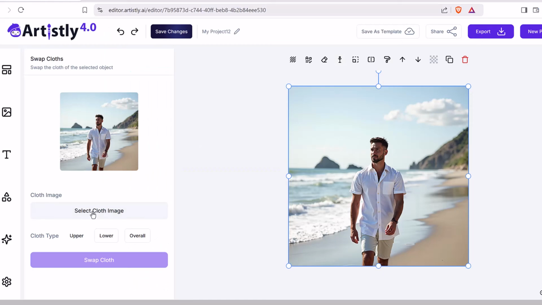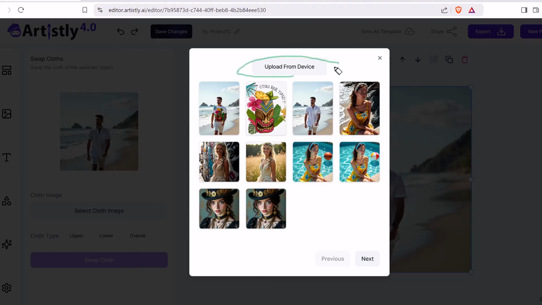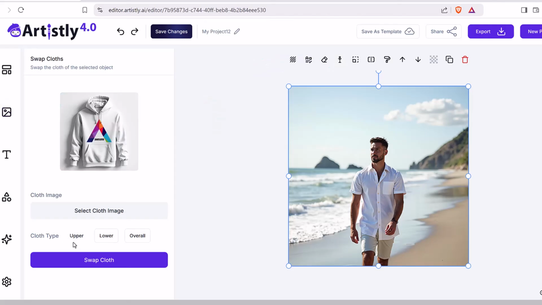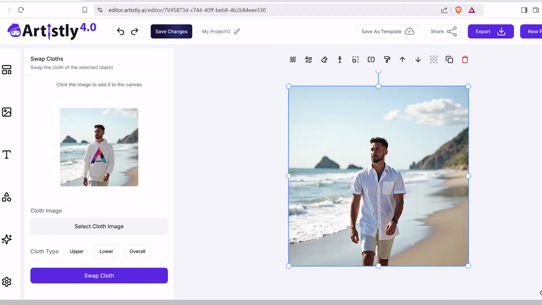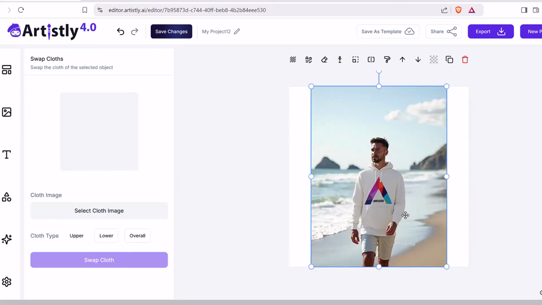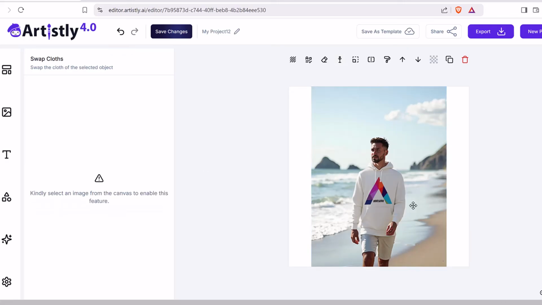And then now all I have to do is click on select cloth image, and I'm gonna grab that image. I'll just click on this upload from device option. And then I have the hoodie here. I'll just do the upper. Click swap cloth. Now he's going to be wearing a hoodie. There you go. To the left, as you can see here, you have this person right here wearing a hoodie. Just click on it. It looks perfect. And I generated this hoodie within Artistly itself, right? So this is how we can basically do the cloth generation with the merge magic feature.